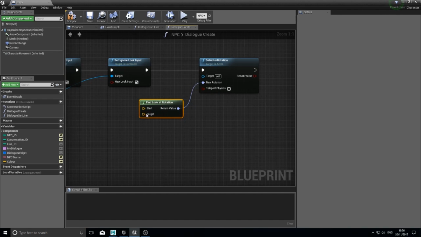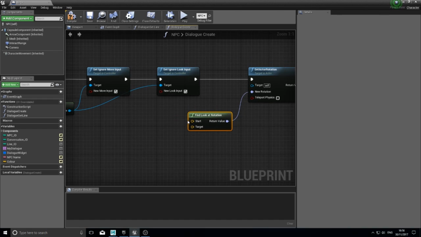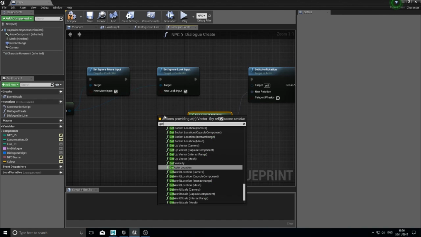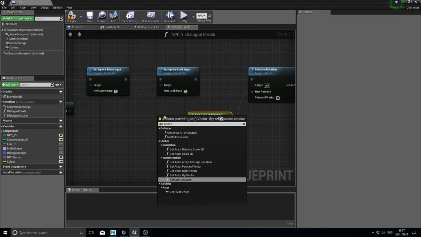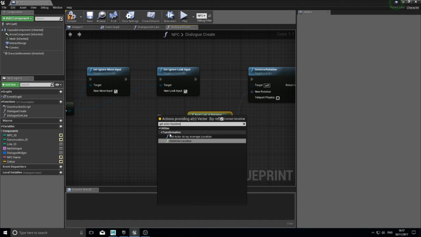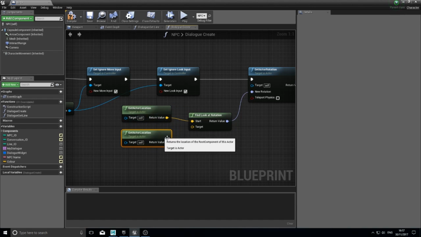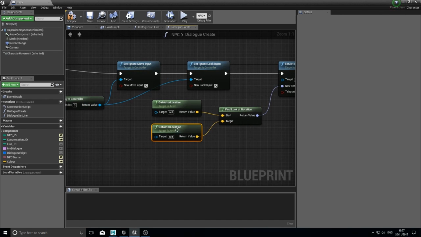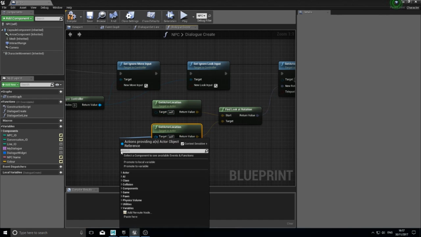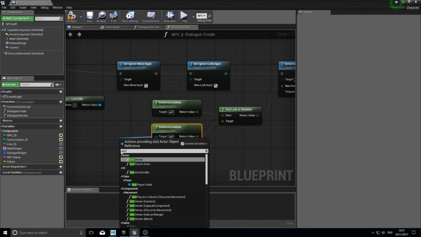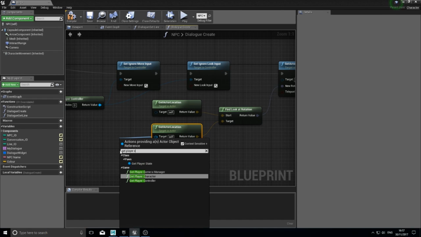and this function returns an angle between two vectors, so the location of that player and the location of this character. So the starting point will be the get actor location, and we want another get actor location, so I'll copy and paste that. But the target for this one is going to be the player character.